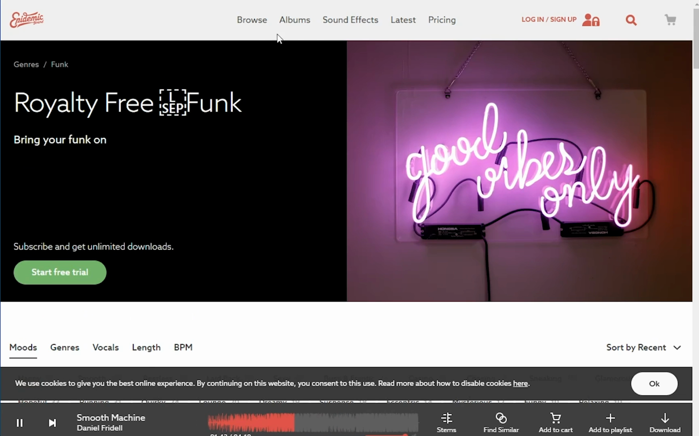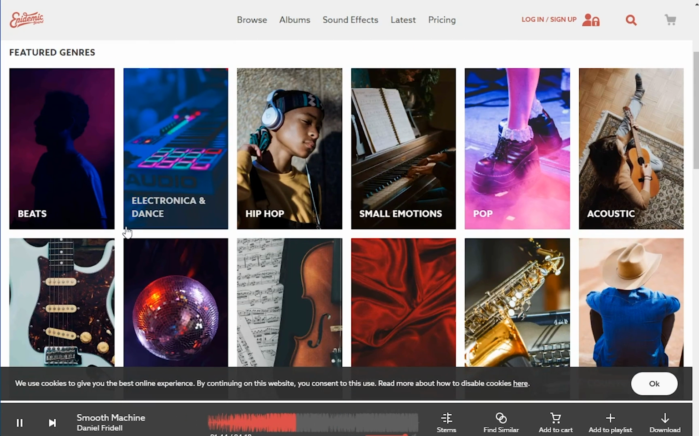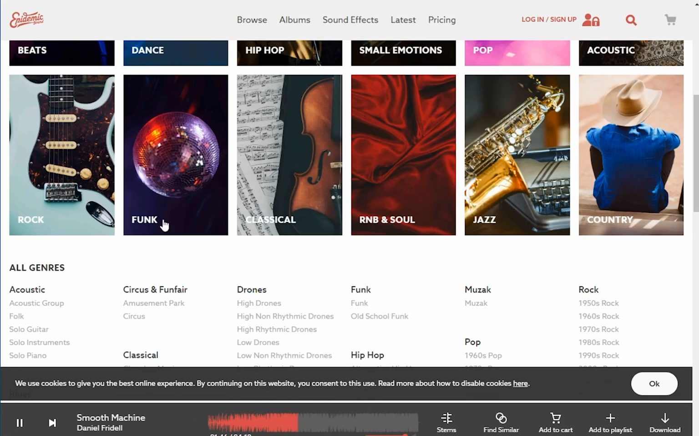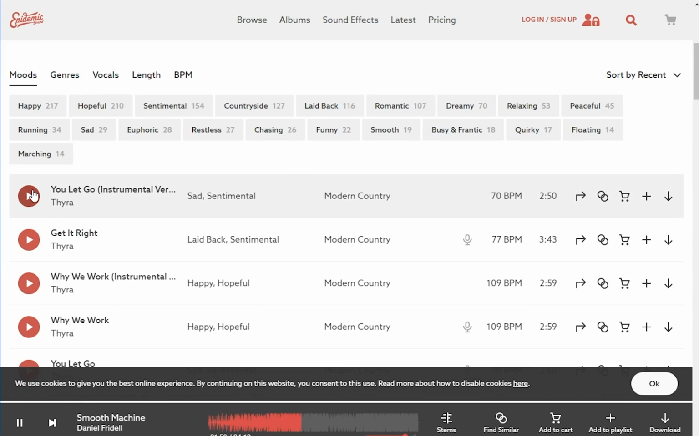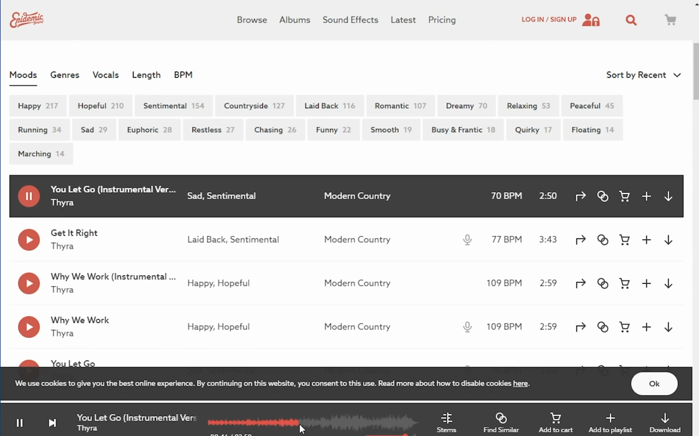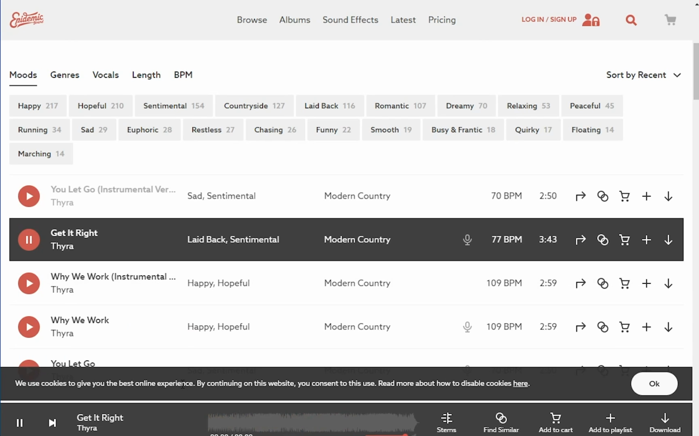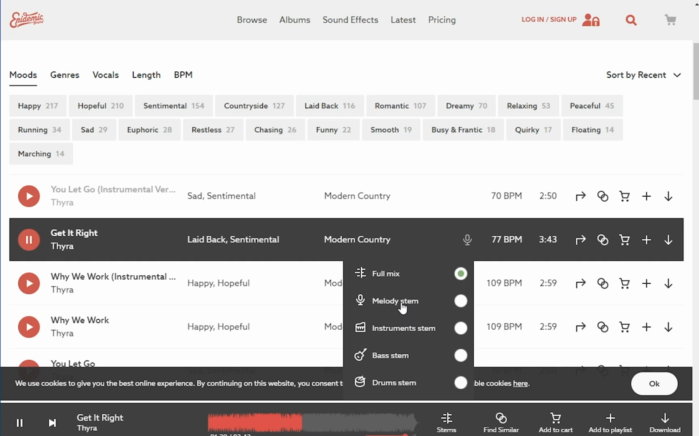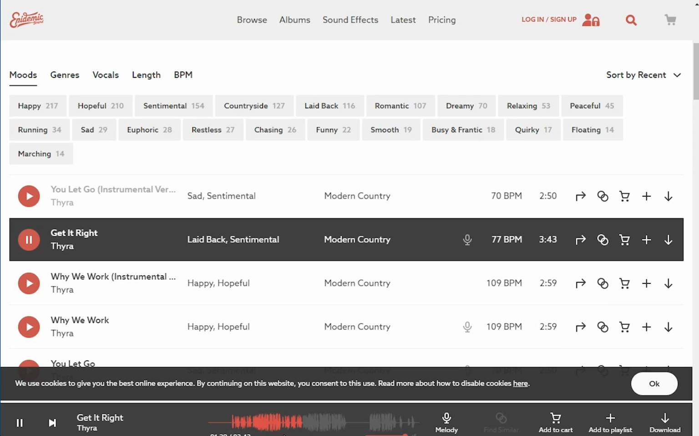Some songs are pretty cheesy, so yeah, even country music. And you can browse through it really quickly to find the song you like. Not bad. You can get only the melody.